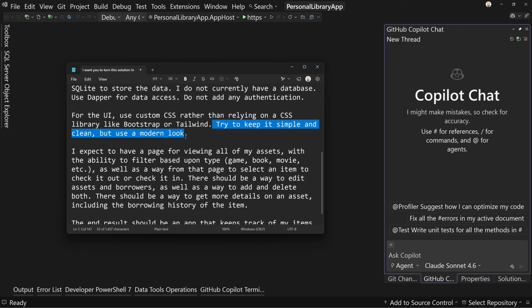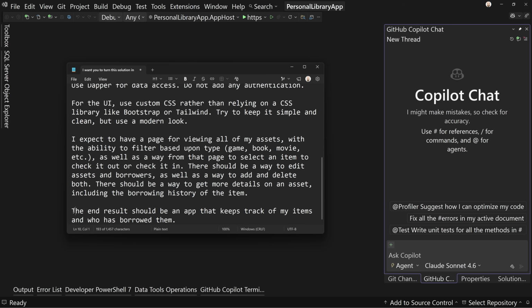Try to keep it simple and clean, but use a modern look. So I'm letting the AI have a lot of liberty here. I'm not bringing in the examples that I would for a normal app. I'm just being really simple. Now, I expect to have a page for viewing all my assets with the ability to filter based upon the type, as well as a way from that page to select an item to check it out or check it in. There should be a way to edit assets and borrowers as well, to add and delete both. There should be a way to get more details on an asset, including the borrowing history of the item. The end result should be an app that keeps track of my items and who has borrowed them.